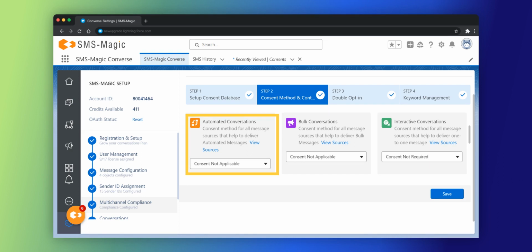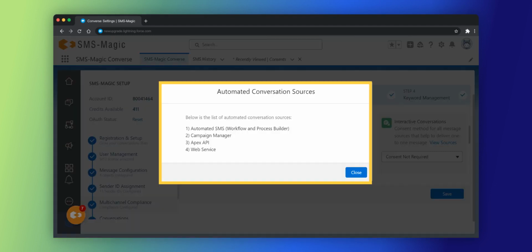Automated conversations are driven by pre-configured automated responses or chatbots. They are used to provide quick and predefined answers to common queries without human intervention, enhancing efficiency and response time. The automated conversation sources include all sources such as Converse apps and process builders that help you send automated messages.